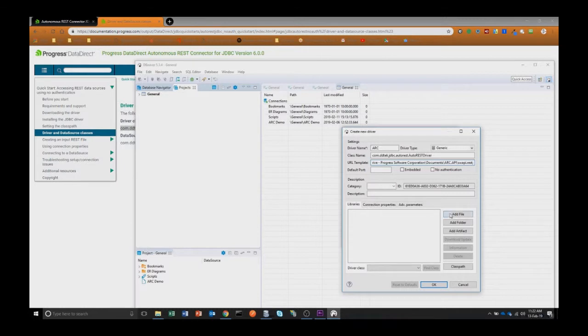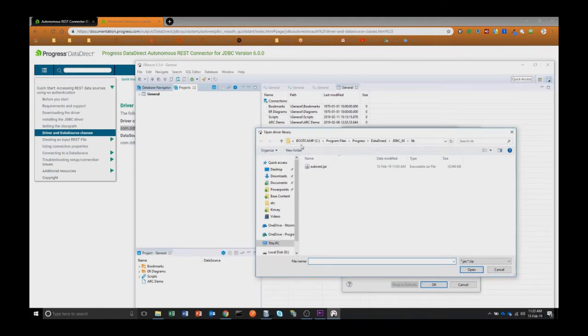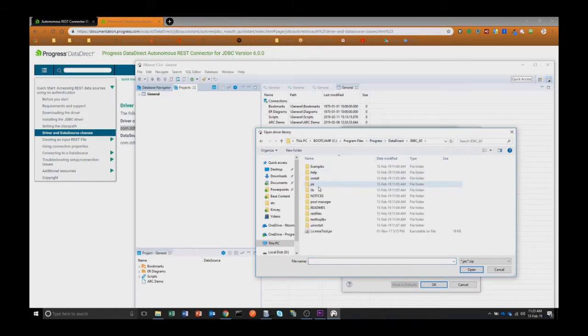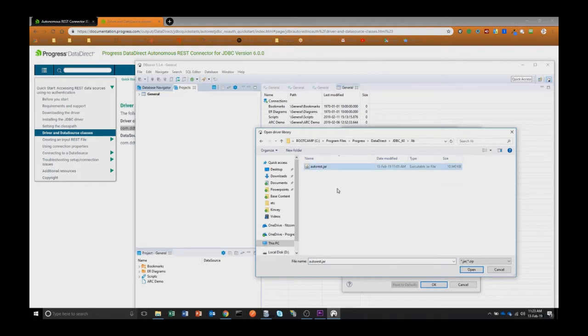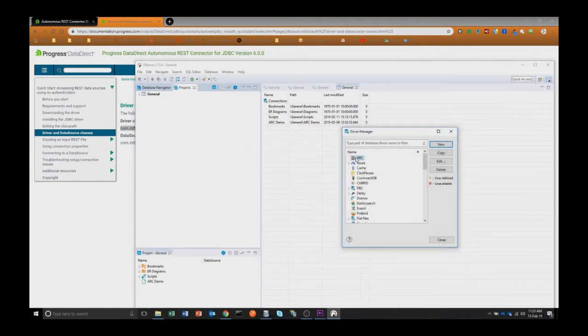The next thing we need is, as you may recall, I said that you need to know where to find the installation folder where you installed the Progress files. In my case, it's in Program Files, Progress, DataDirect, JDBC6, and then we go into the lib folder, and that's where this autorest.jar file is. So we need this jar file. This is the path that we want to put here. Once we've done that and hit OK, we will have completed the construction of our ARC driver.